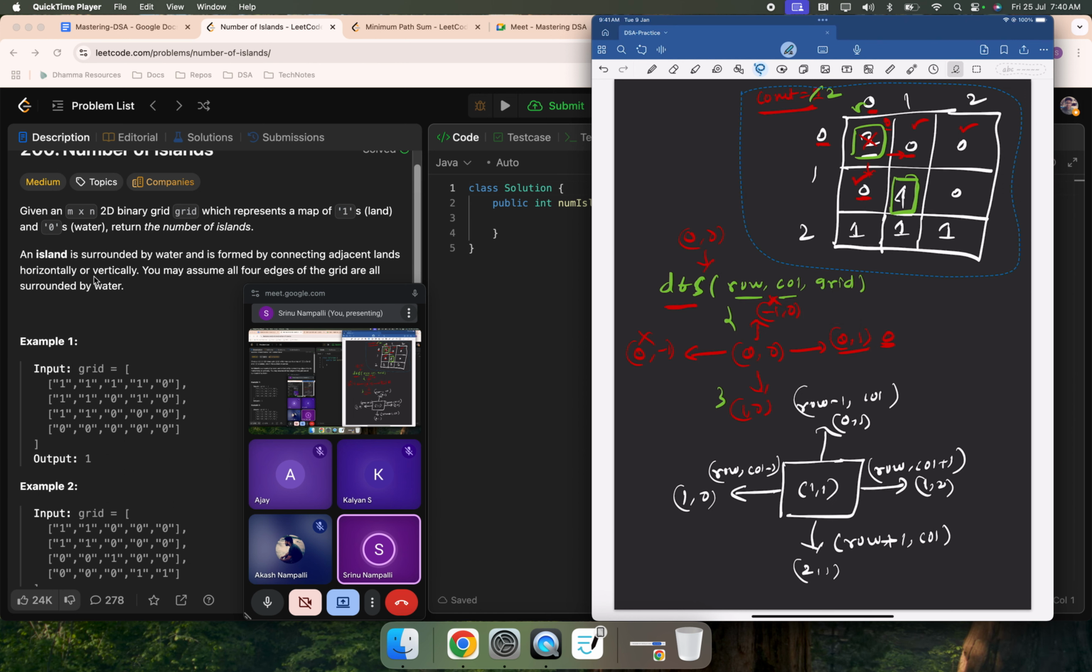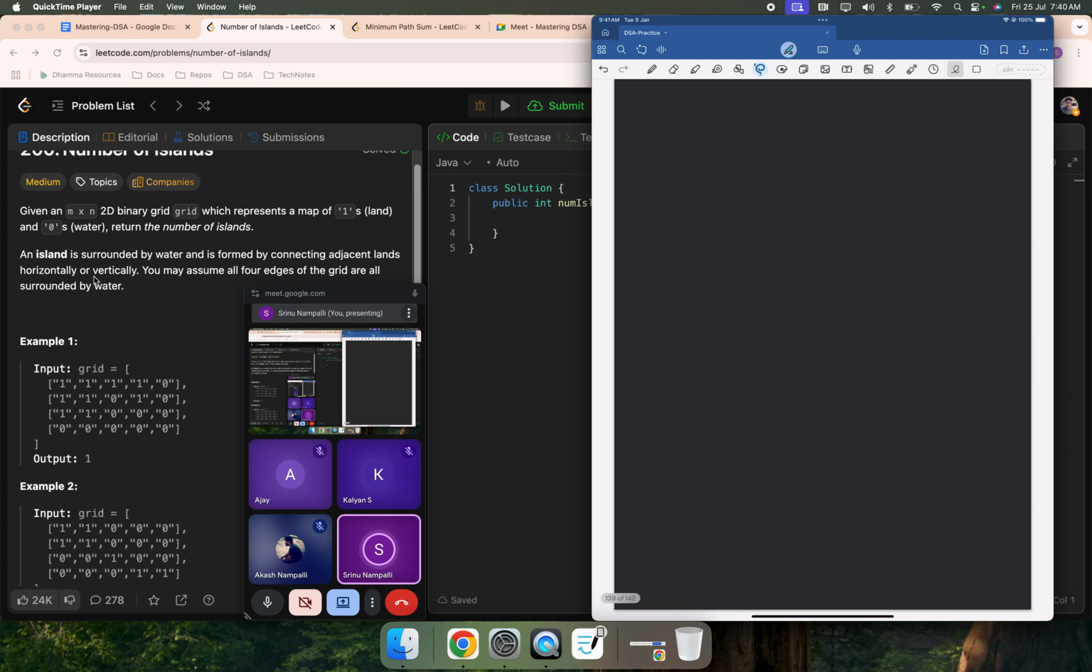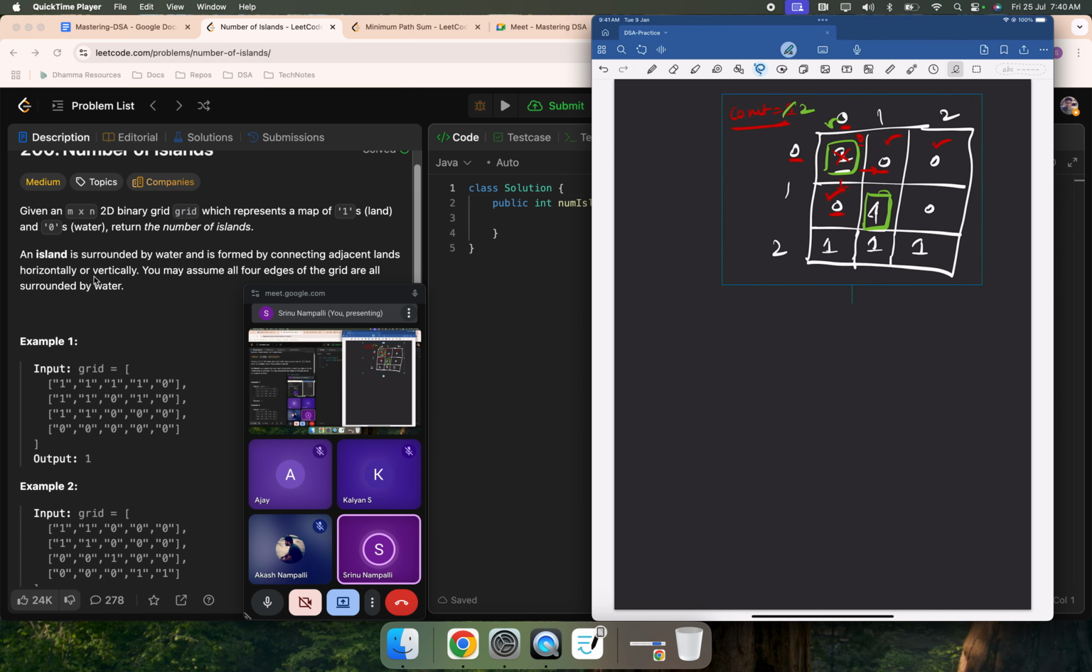Closely understand how our DFS is working now, or simply a recursion. DFS is nothing but a recursion. So I am at 1 1. I am at cell 1 1. At 1 1, I found there is an island, so first I increment the counter. Then I made a DFS call, DFS for row 1, column 1 with the same grid.